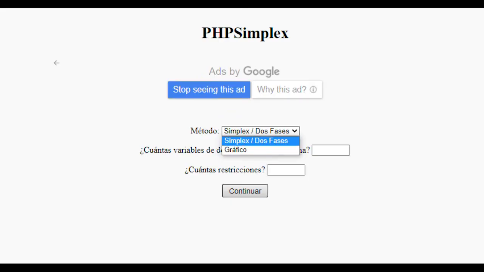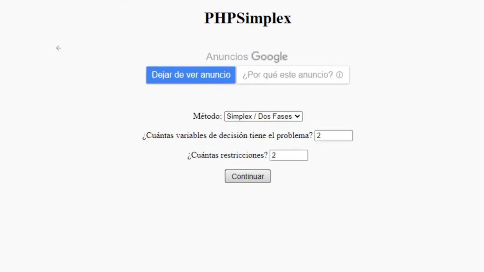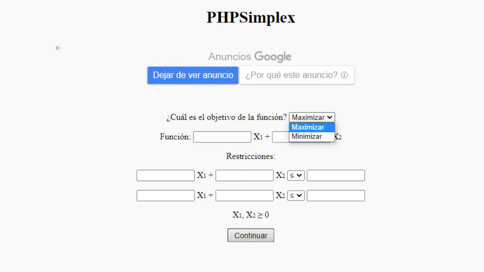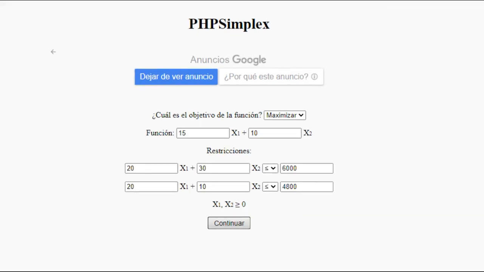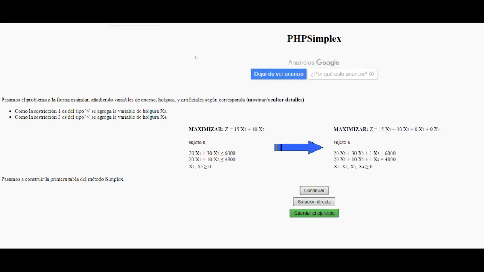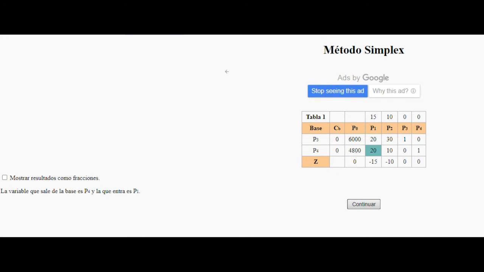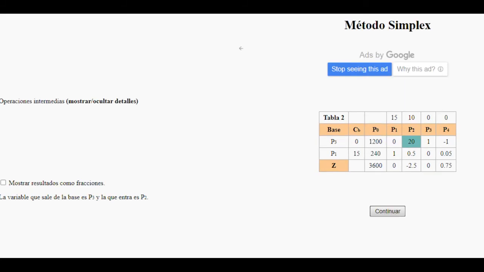Now, in the simulator, we will select simplex method. For this case, we will put that it has two decision variables and two restrictions. We click continue. We select whether the objective is to maximize or minimize. We fill in the fields of the objective function and the restrictions, and we continue. The simulator will add the slack variables. We click continue again. It will show us the first table. We click on continue as many times as necessary.